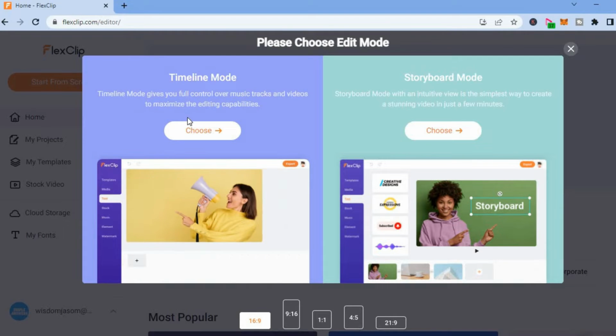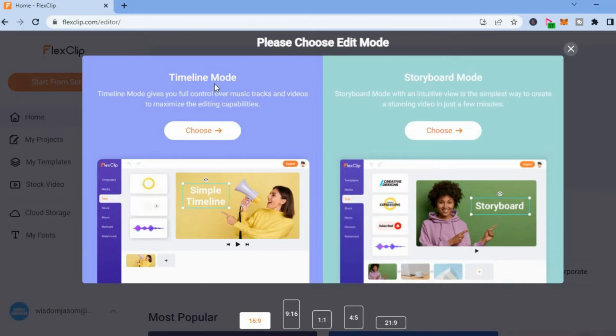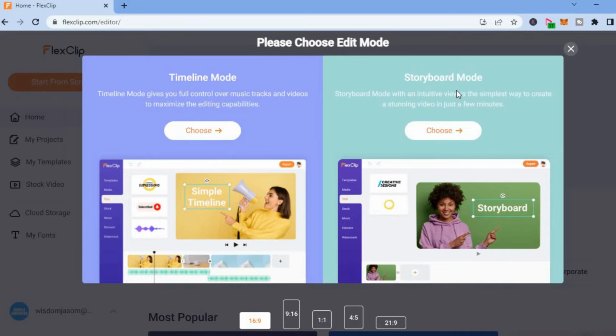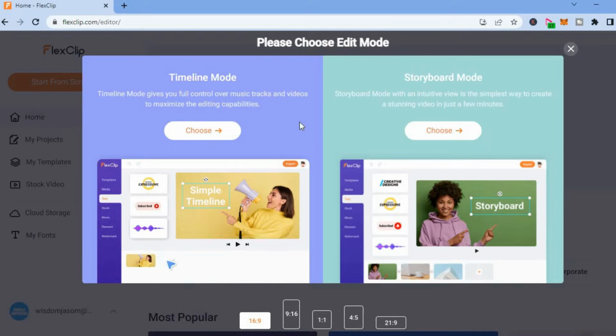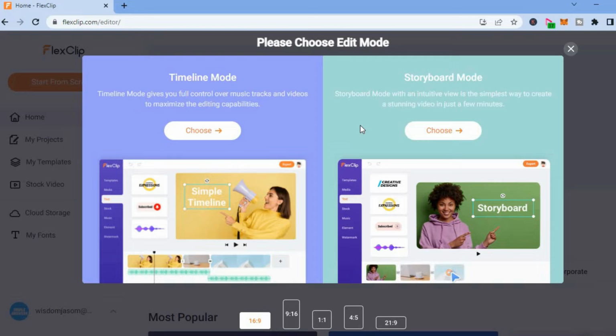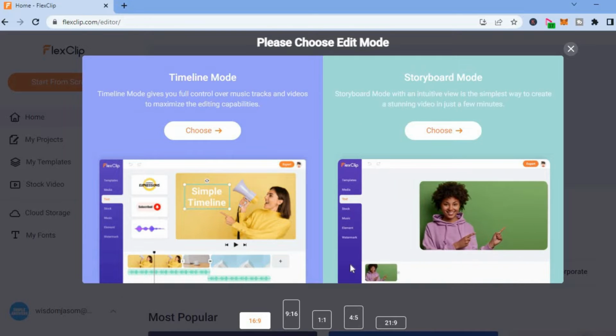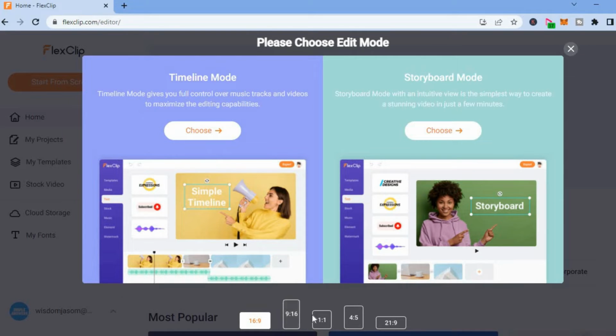And from here, you will see the option Timeline Mode or Storyboard Mode. You can choose from either option depending on what you're planning to do. And you can also change the screen resolution, as you can see here, depending on the platform that you're planning to create content for. So let's say, for example, you're creating content for TikTok. You would choose 9:16, or for Instagram Reels, you would choose 9:16.